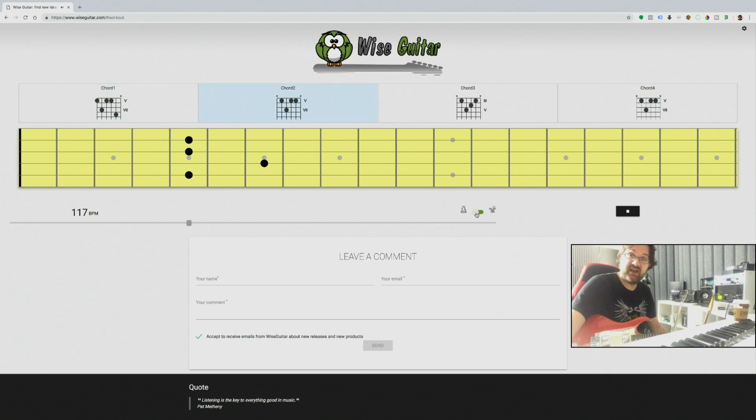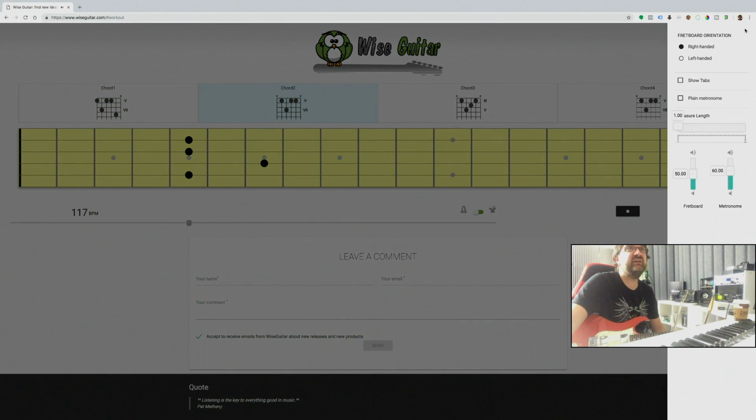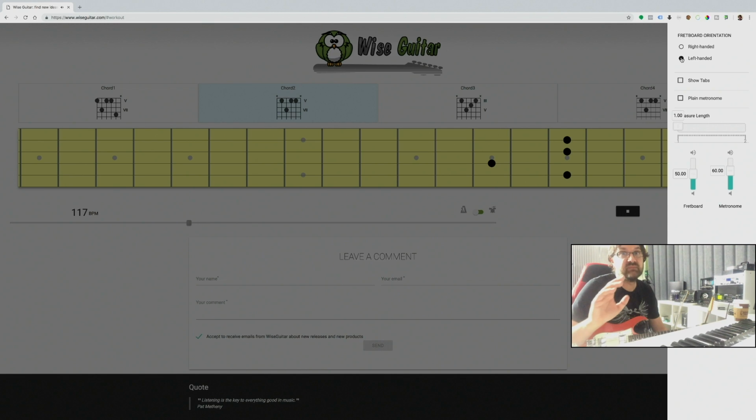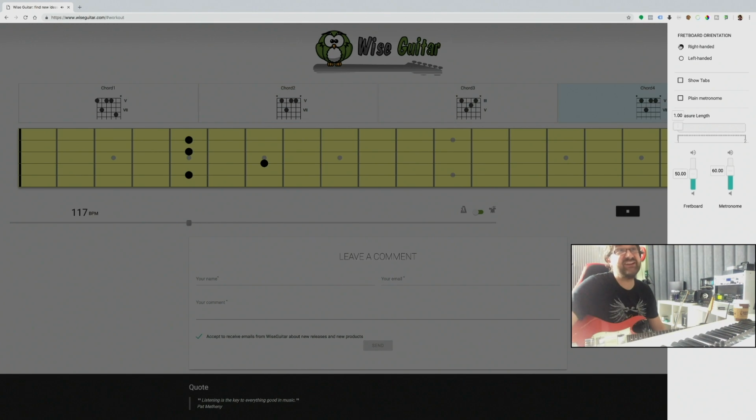Now that metronome sometimes is not easy to hear depending on where you're playing, like on your laptop. So there's an option here. There's a gear icon on the top right. If you click on this, you got different options. The first one is the fretboard orientation. Right now it's a standard right-handed, but if you don't like this, you can do it left-handed. If you're left-handed, I highly suggest that you learn this way of reading. It's going to serve you well later on.